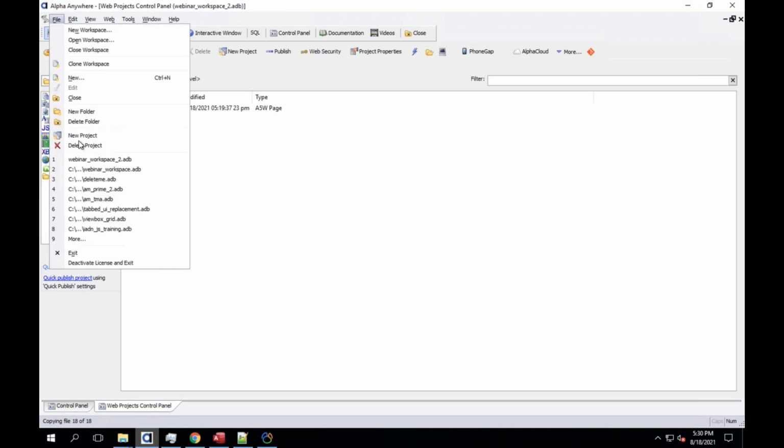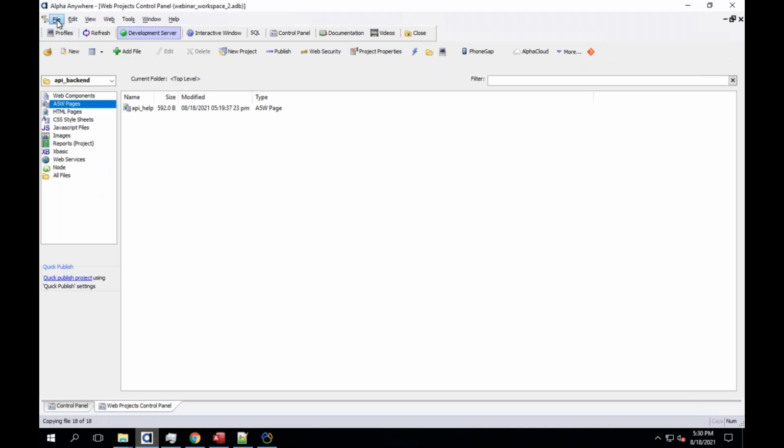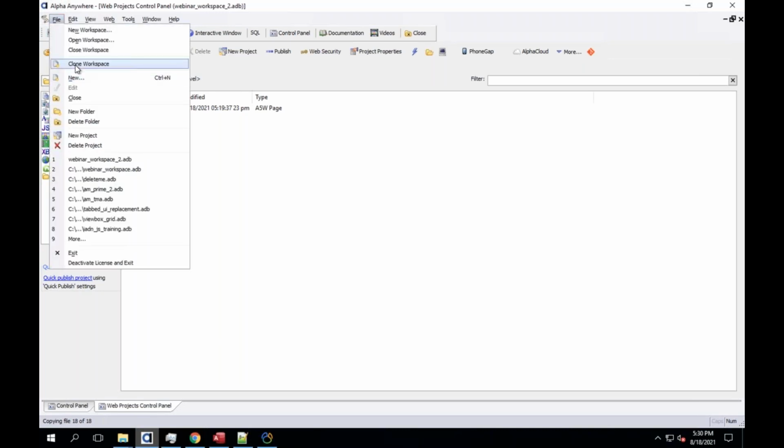You just go to File, Clone Workspace. Where is it? Where did it go? Oh, wait, File. There we are. It's right up top from that standpoint here.